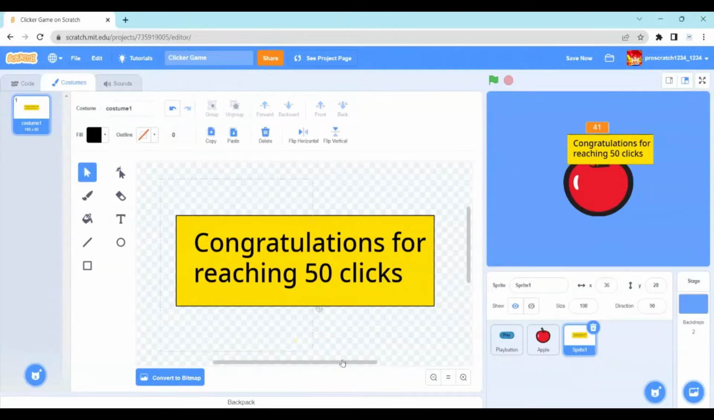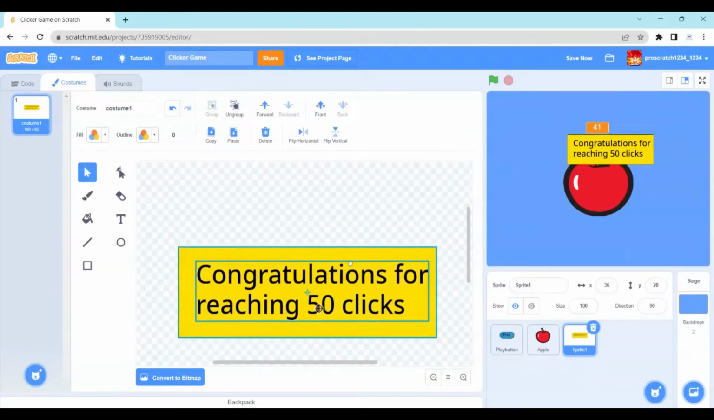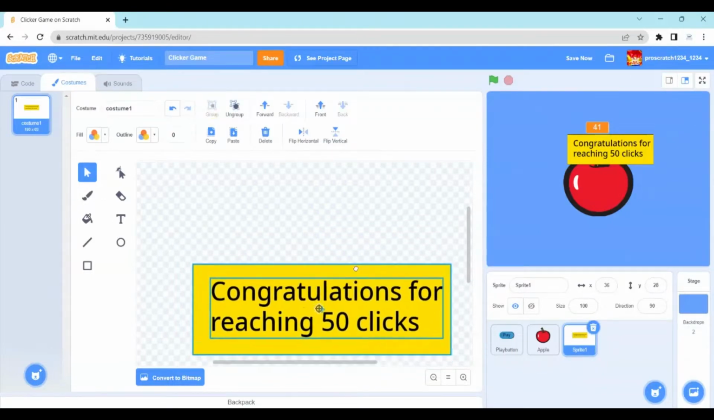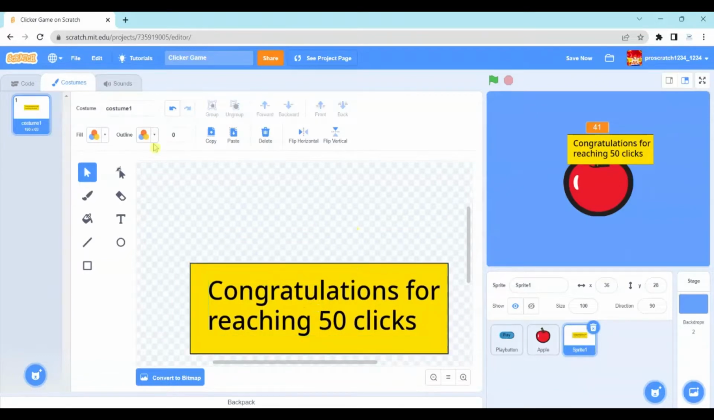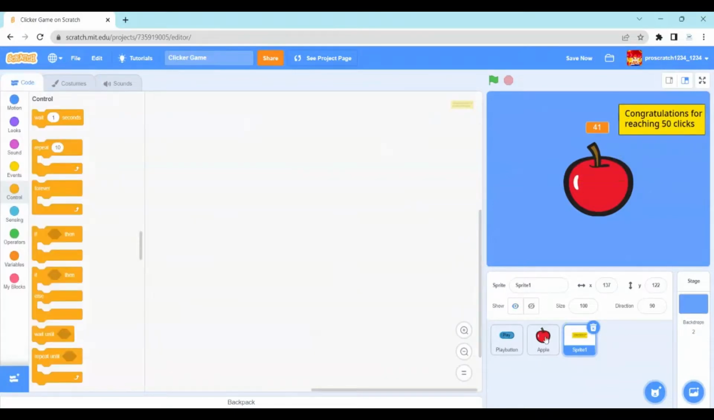Don't forget to centerize it. What I do is grouping them and then centerizing it. Perfect. And we could make it, for example, appear somewhere in here. And amazing. Show.